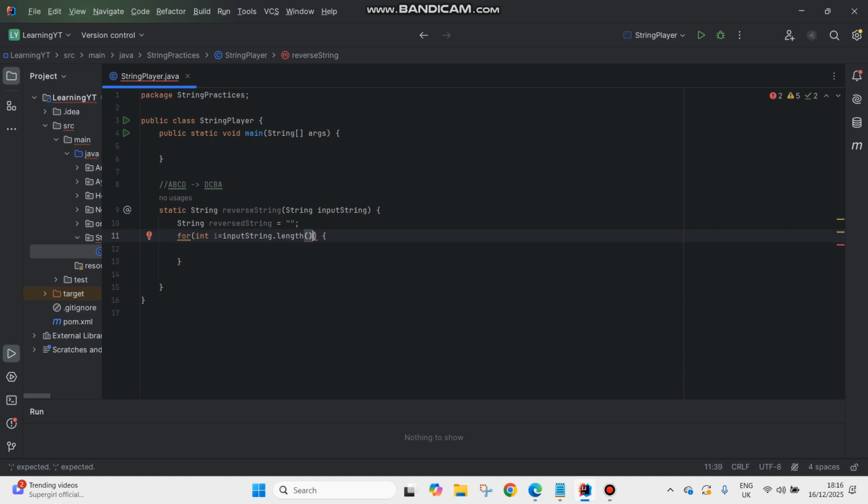But to index the last element, in arrays and things like that, string, the index will start from 0, right? 0, 1, 2, 3. So last element index will be 3. So for a string with the length of 4, last element index will be 3.